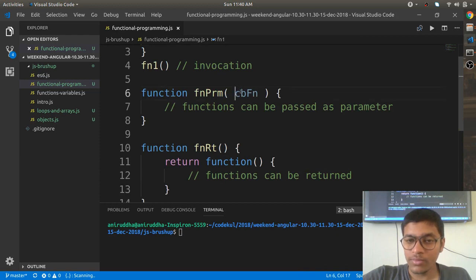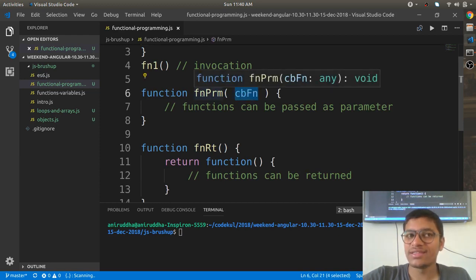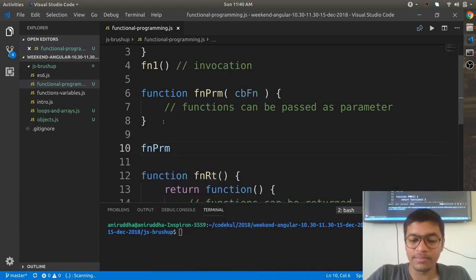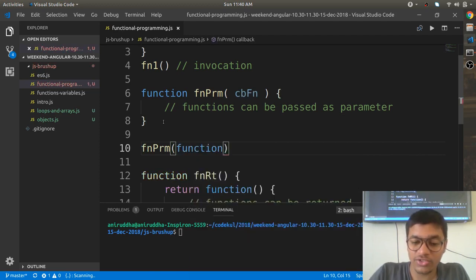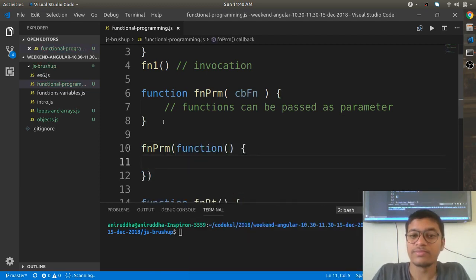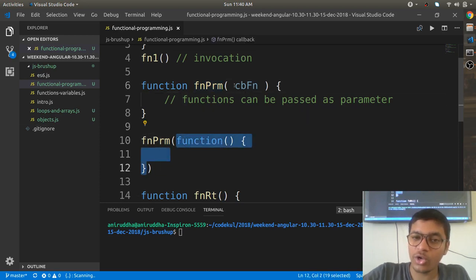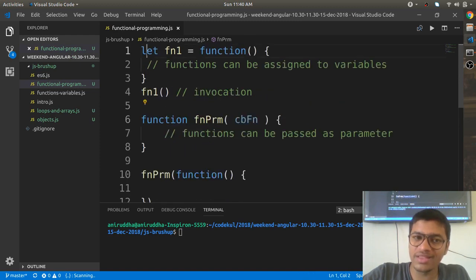Now you have passed one function as a parameter to this function. Whenever you are going to call this function, you need to pass a function also. See, fn param, and here I need to pass what? A function. See, a function has been passed as a parameter. And where you are going to call it, you can call it. Remember that this would be the scenario.